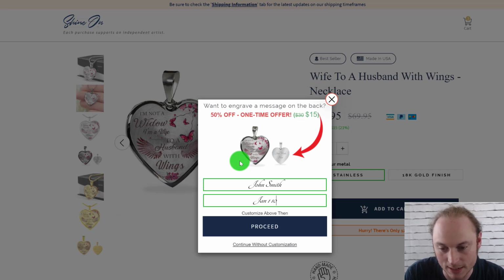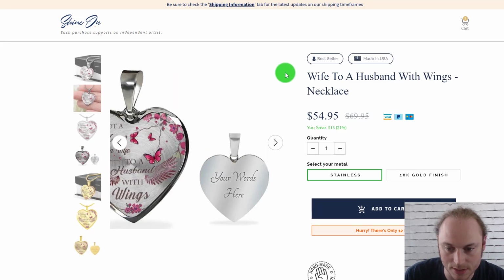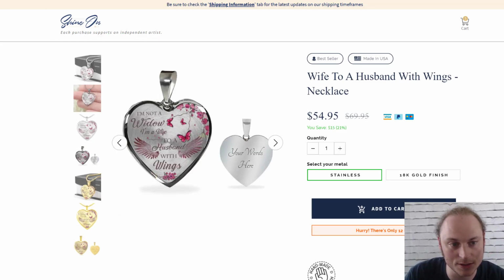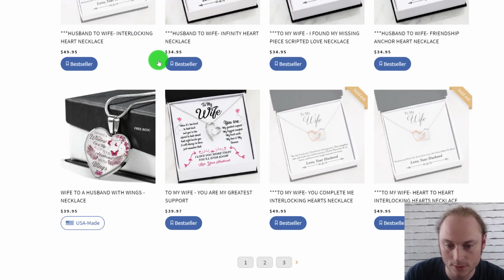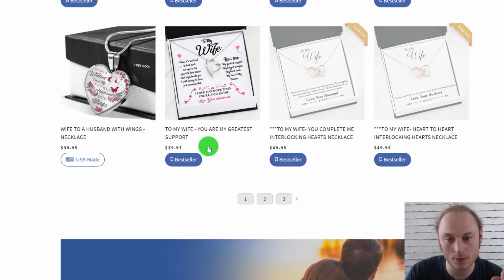Jan 1, 1950 to Jan 18, 20, whatever. You get the point. Let's see what else they've got. I know they have a necklace where you can actually put an image on the heart pendant, and that's really cool. Like a photo.